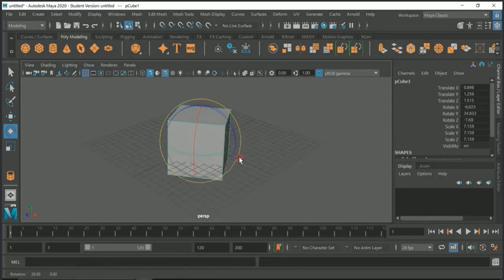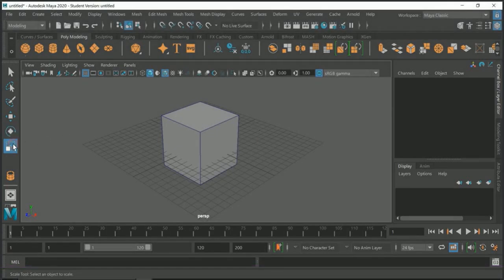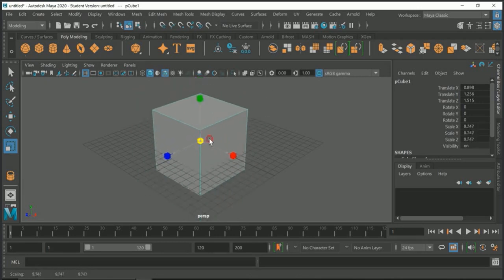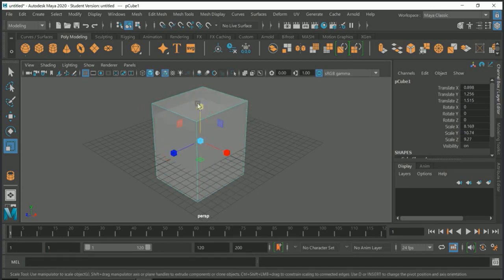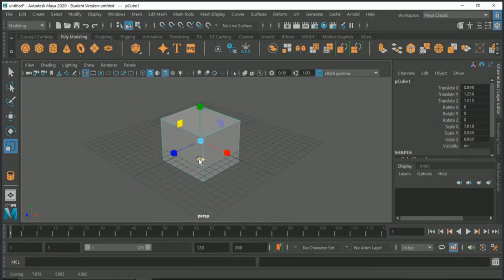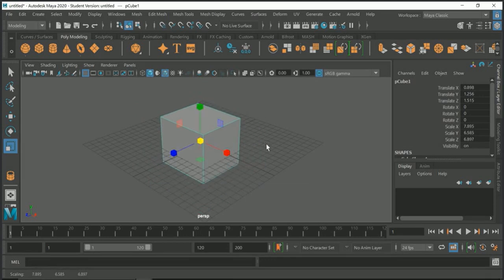Alright? Now, below the Rotate tool, we have this Scale tool, using which we can scale up or down any selected object. This tool has similar handles like the Move tool. You can scale up or down in any particular direction, or along any particular plane. Or you can do it from the center to scale up or down proportionally or uniformly in all the directions.